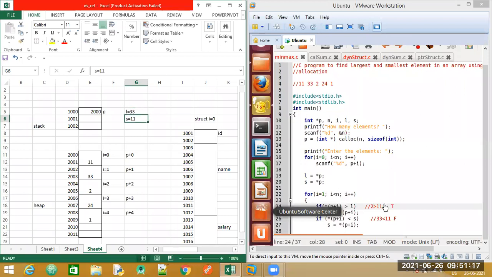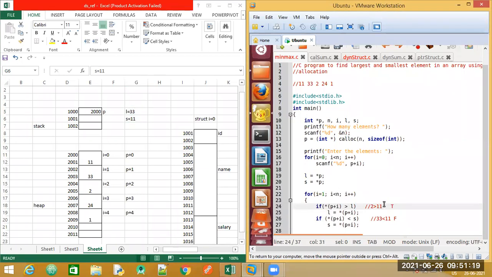Okay. So now we are comparing, is 2 greater than 33? The condition becomes false again. So if it is false, we need not execute the if condition. We need not go inside the if condition. Let us move to the smallest, checking the smallest number. So we are at the location with the iteration I is equal to 2. So star of P plus 2 will give us the value 2 here. So we are checking, is 2 less than 11?